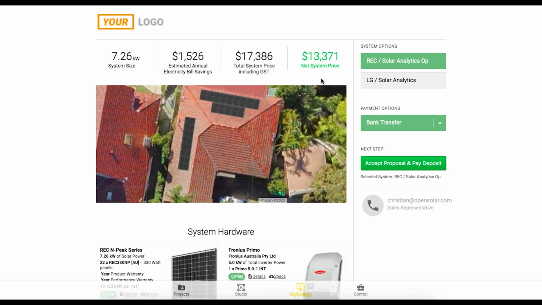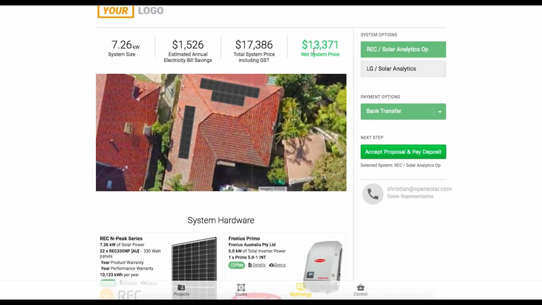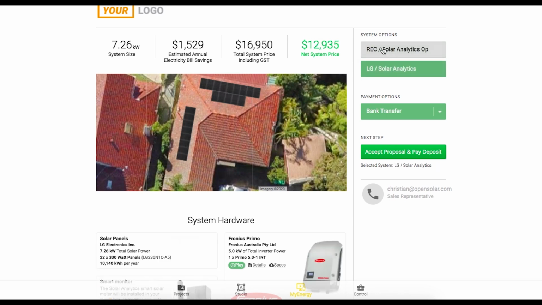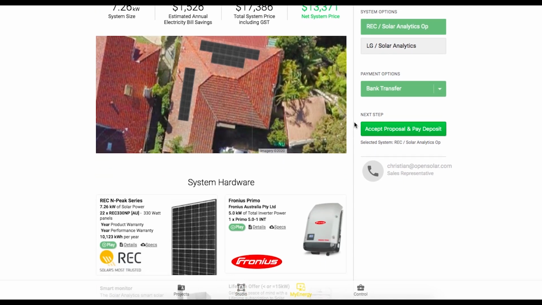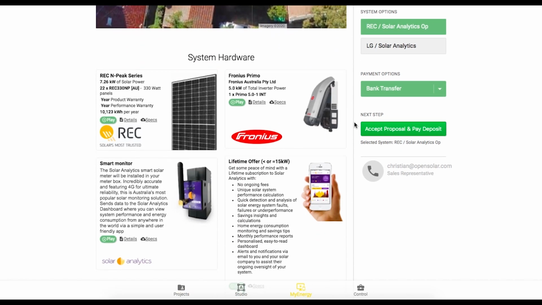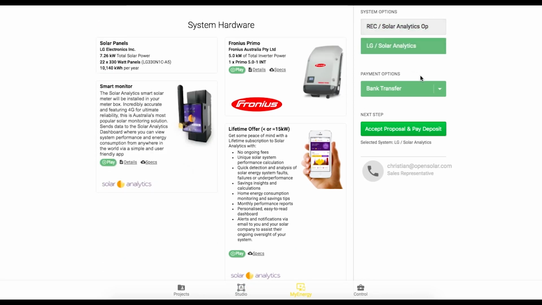So, starting on My Energy, you have a few key figures at the top here. Display on your proposal, and you'll notice that these will change as you toggle between the different system options that you're offering your customer. This proposal is fully digital and interactive, and in that respect, all of the information in this proposal will update as you toggle between the options and payment options as well.